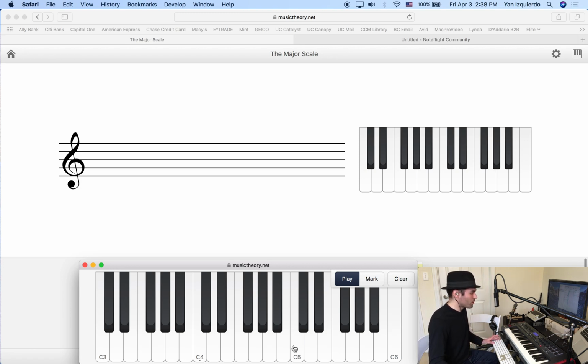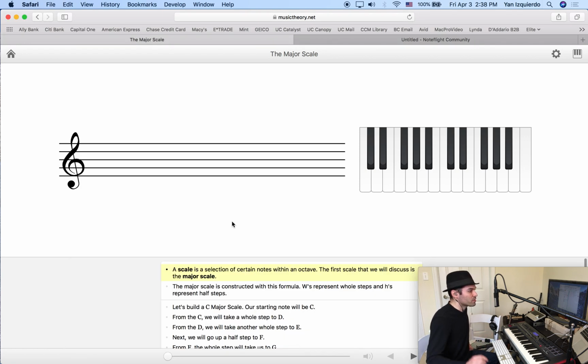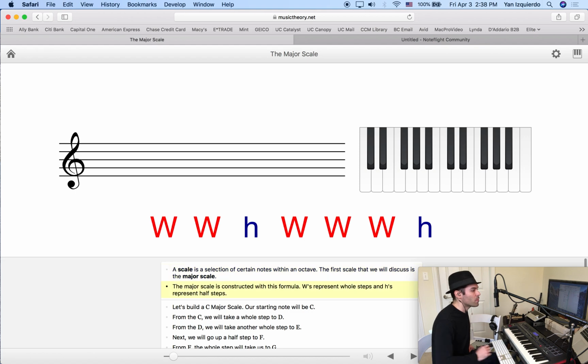But going back to our lesson, we are going to start with the most well-known and basic scale of them all, which is the major scale. So the major scale is built by using this combination of whole steps and half steps. So W here represents a whole step and the H is half step. So these are going to be the distances between the first and second note. So the first and second note is going to be a whole step apart. This is going to be the distance between second and third note, whole step. This is going to be the distance between the third and fourth note, half step, and so on.